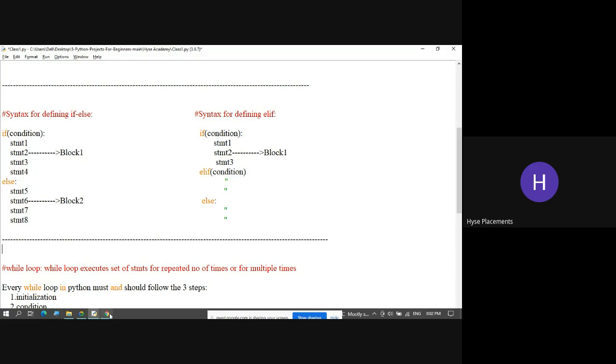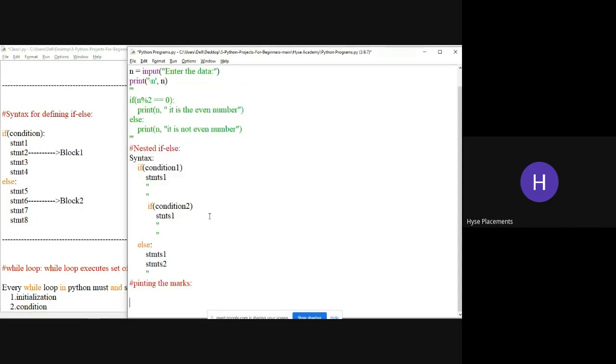Yes, I am understanding these things. Okay, for what purpose can we use the nested if? If there are more conditions, at that time I can use the else if condition.